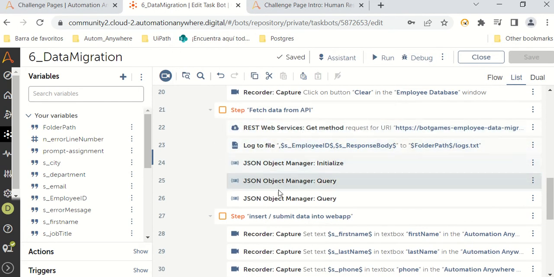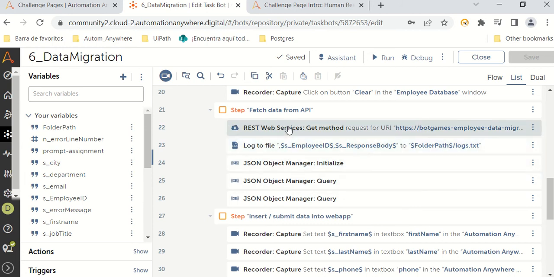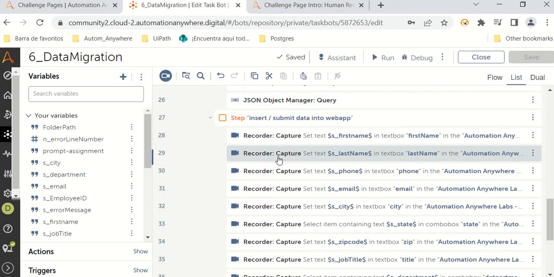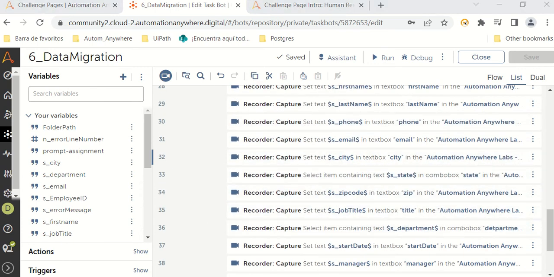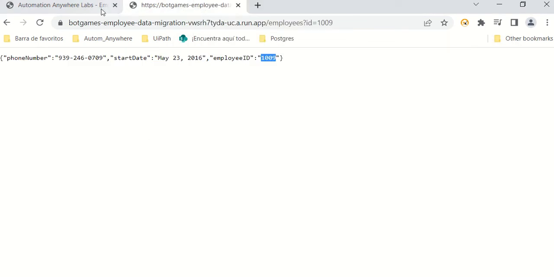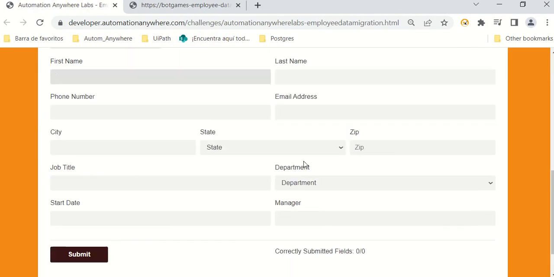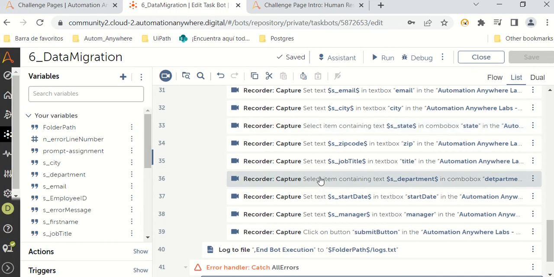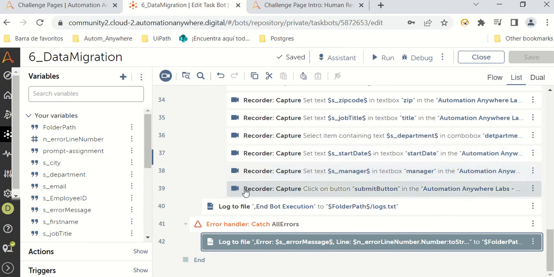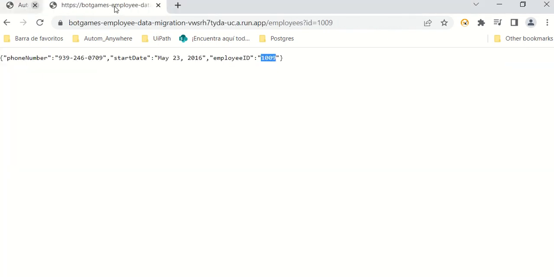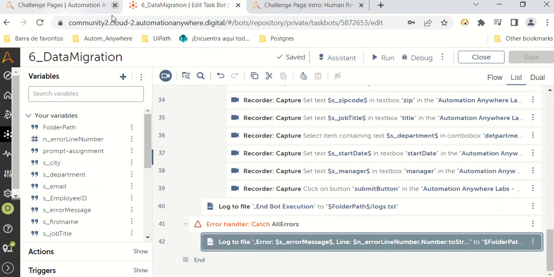Then we request the API. We get the data coming from the API, and finally we insert it back into the application. We check this, then we check the API, and finally we complete this form with the data coming from the former application. Finally, we check the submit button. So here we go. I'm gonna close everything so we don't get errors.